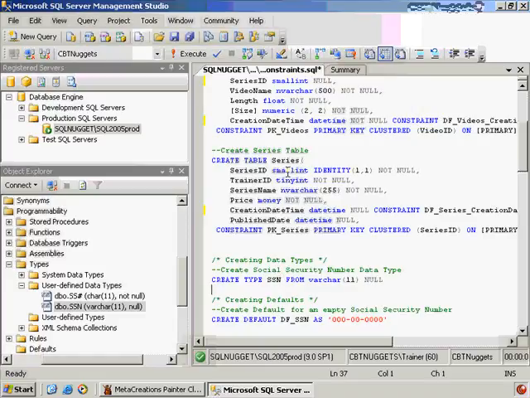And then, if we wanted to use this, we can just do this, SSN. There you go. It's not going to highlight it in blue because it's not standard SQL syntax, but it will recognize that it is a data type.